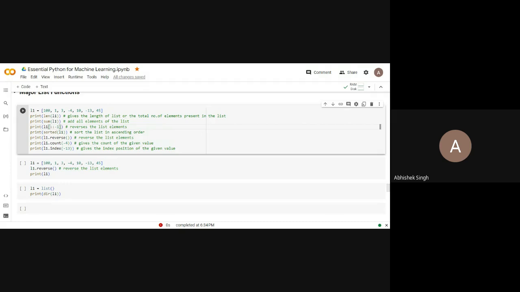It means that this is decrement. So it is saying that reverse the list element. So you can reverse this list element. Sorted, so you can sort this list element. The reverse function is also there to reverse the list element. Then you can count how many -4s are present in this list. You can find the index or position of -13. Let's run this and see.